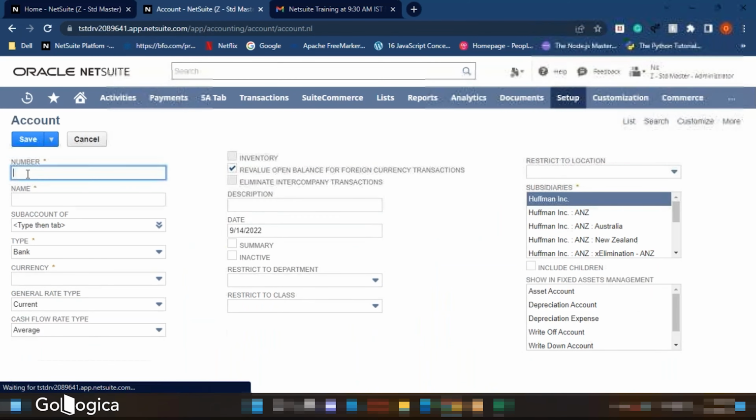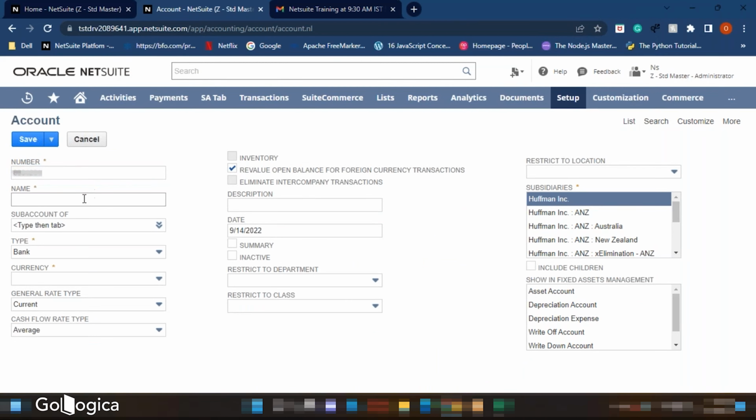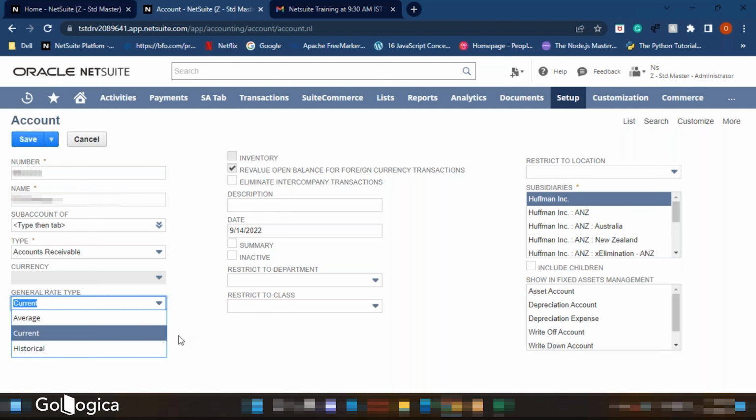You can give in the account number. If you want it to be a sub account of some account, you can do that. Say I want to have it as accounts receivable type. Then how you want the currency exchange rate to be, like the general rate type: current, average, or historical. Likewise, the cash flow rate type. If this is an inventory related account, you check the checkbox of inventory, if you want to revalue the open balance for inventory.